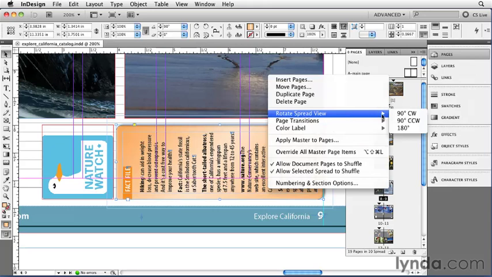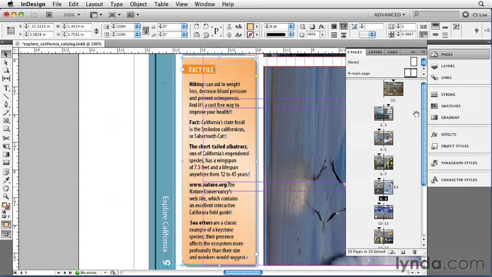Here, I can rotate that spread view in 90-degree increments. I'm going to rotate it 90 degrees clockwise. CW means clockwise. And when I do that, you can see that the screen view is updated so I can read the text. Now, I should point out here that it's just the screen view. This does not print any differently. It doesn't act any differently. It just is changed on screen.